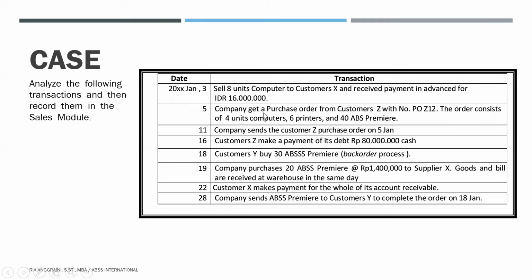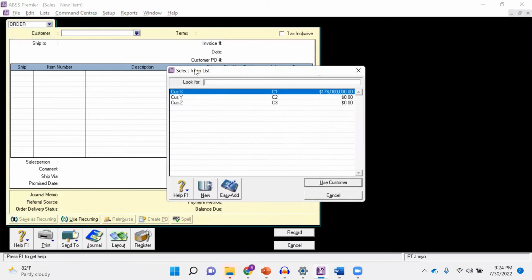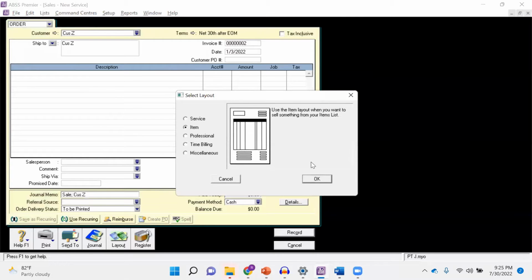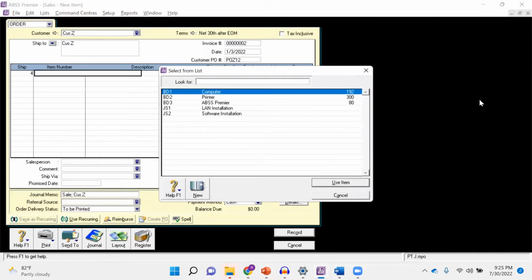The company gets a purchase order from customer Z with number PO Z12. The order consists of 4 units computers, 6 printers, and 40 ABSS Premier. So now we go to the order. Choose the customer, the customer Z. And we have to change the layout into item. Don't forget to enter the customer PO, which is PO Z12.